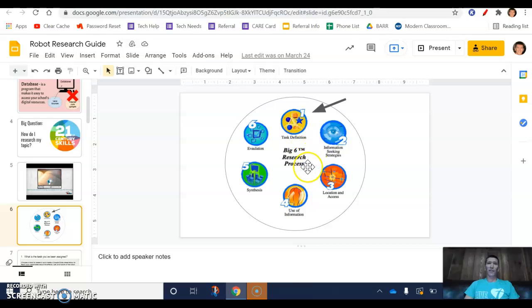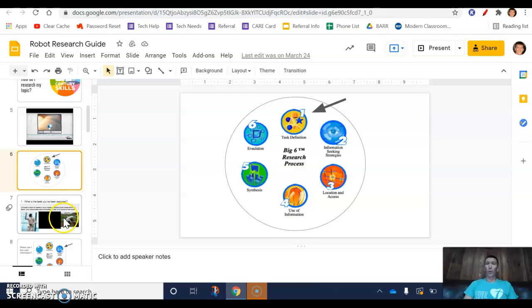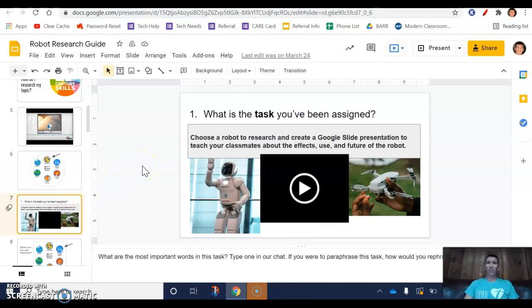And these are the 6 steps of going through research. And so the first part is your task definition. So for this project, we're talking about robot research, and so our task is choose a robot to research. You should have already done that. And then create a Google slide presentation to teach your classmates about the effects, use, and the future of your robot. So you should have already selected your robot, and you don't have to do the Google slide presentation yet. We will be getting to that later on, but today again we're just going over how to do research so that you can put together that Google slide presentation.